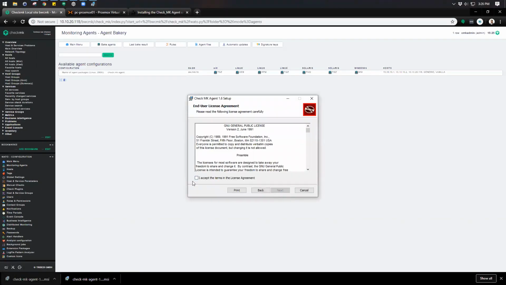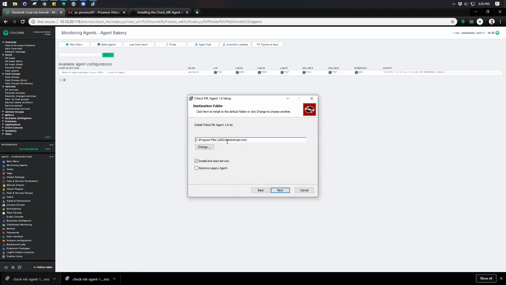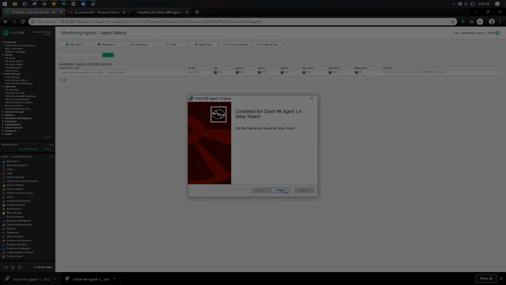Open that, hit next, accept the license agreement. This is going to install right in your program files, CheckMK service. And once we hit next, it's going to install this and just start it right away. Once this completes, it's ready to go. And you just do the addition within your CheckMK instance, and you're all set.